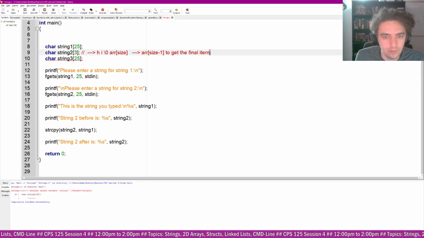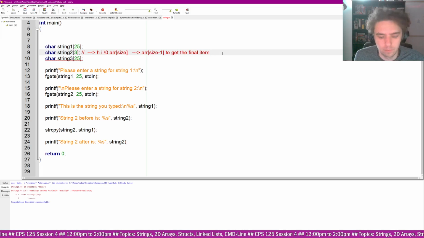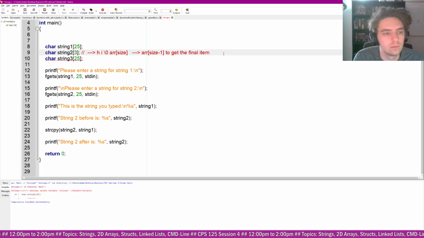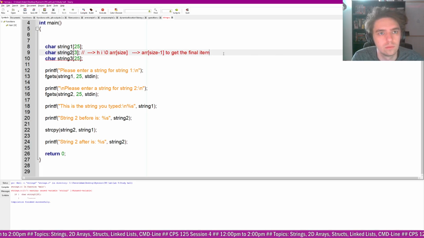Adam. Yes. We had a question in the study hall for CPS that I was a bit confused by. They gave a char string 3 of size 25, and the question was, how many chars can you hold within this array? I said 25, but the answer would have been 24 because they said the last one is going to be the \0, the null, the final. But technically, can't you store 25 chars within a char array? It's just not viewed as a string.